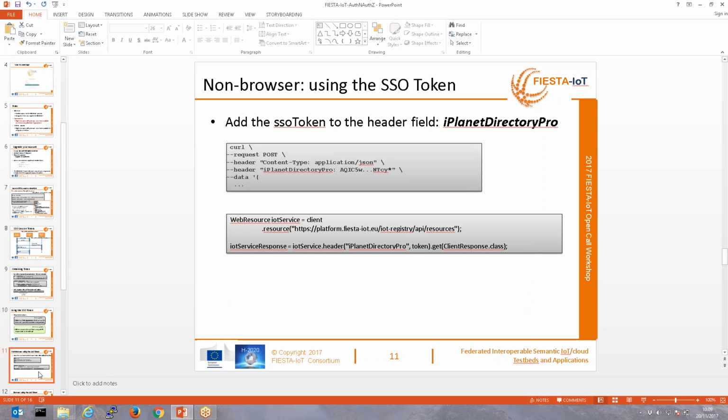So it's really simple. Going back to the original call that we made to the IoT registry resources that failed, all we need to do is add a new HTTP header field, and the field's name is iPlanetDirectoryPro, in that exact format with those exact capitals, P, D and P, and then you just use the previously obtained token as the field value, and when you make that request, you will be granted access, and you will get returned a list of resources from the IoT registry API.